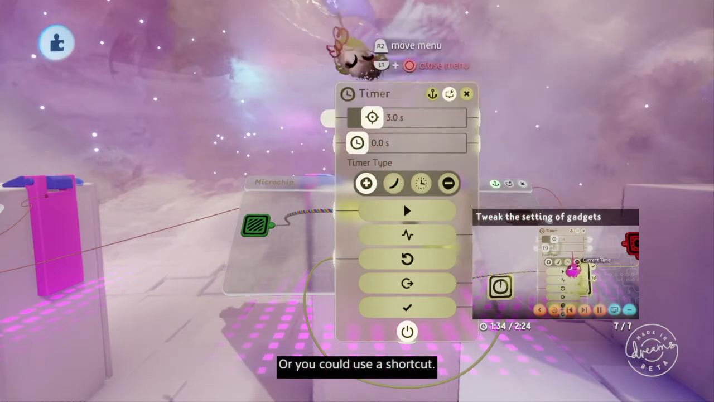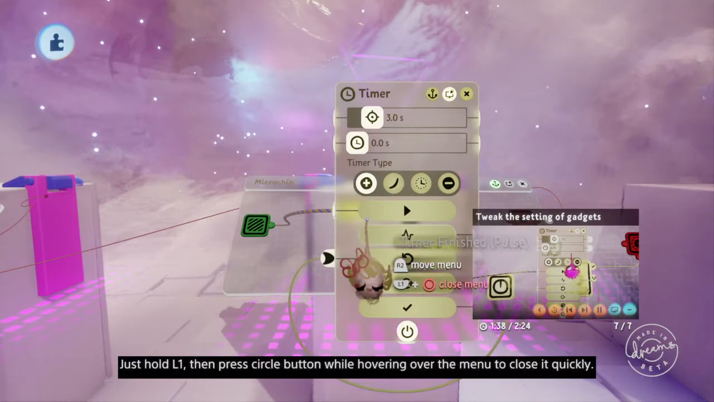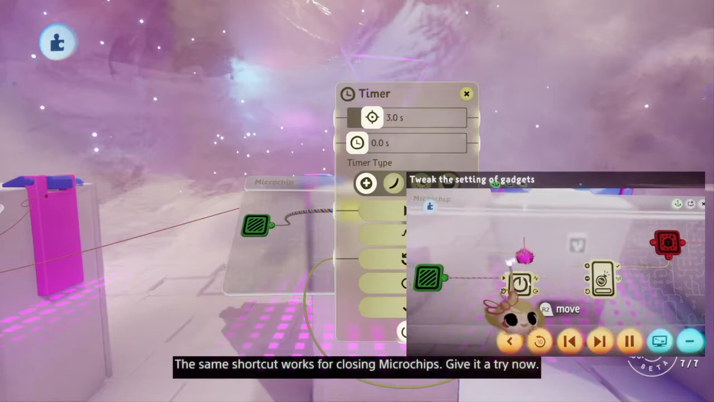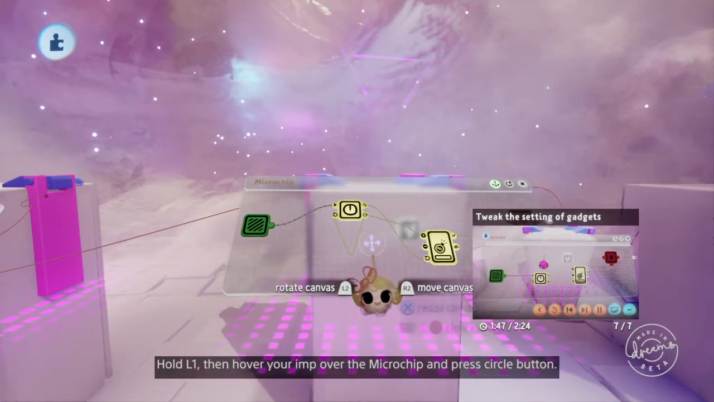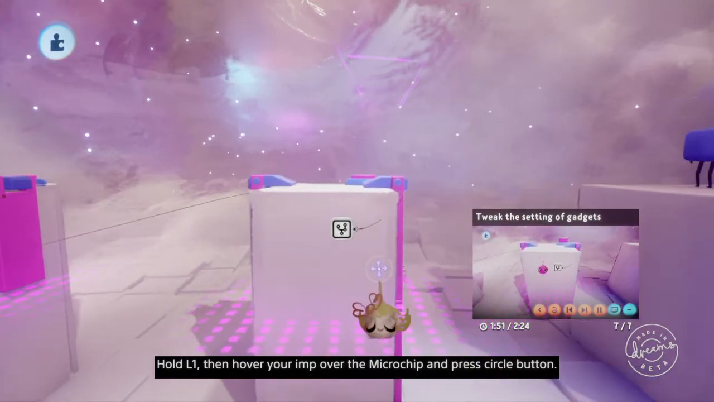Or you could use a shortcut. Just hold L1, then press circle while hovering over the menu to close it quickly. The same shortcut works for closing microchips. Give it a try now. Hold L1, then hover your imp over the microchip and press circle. L1 and circle.